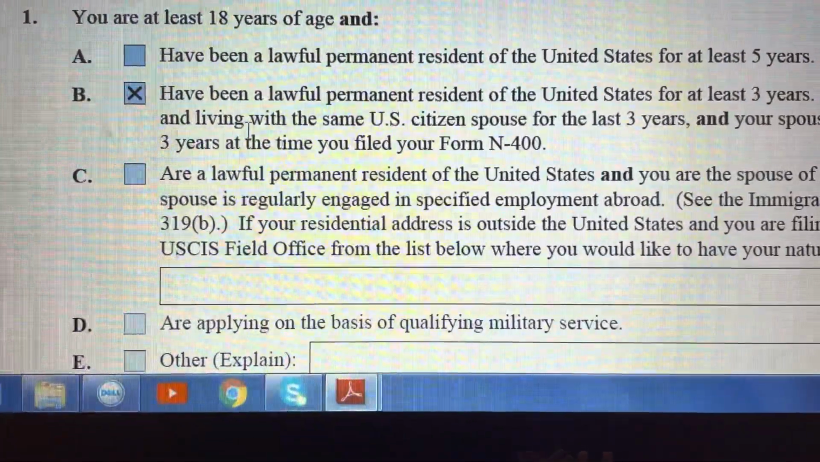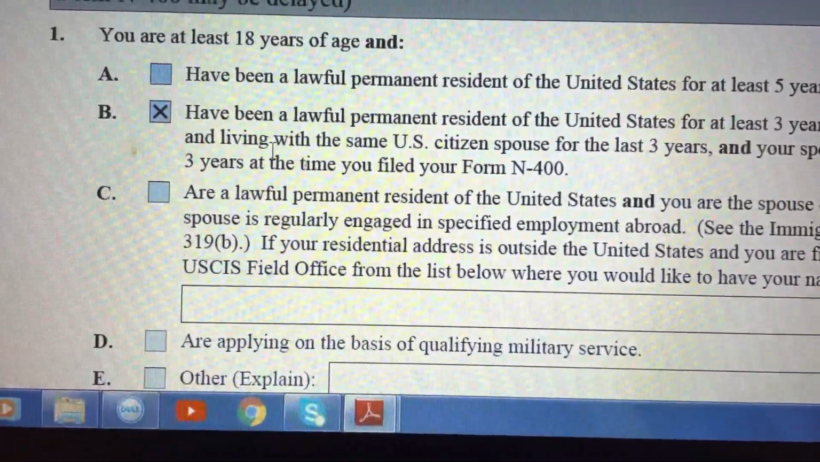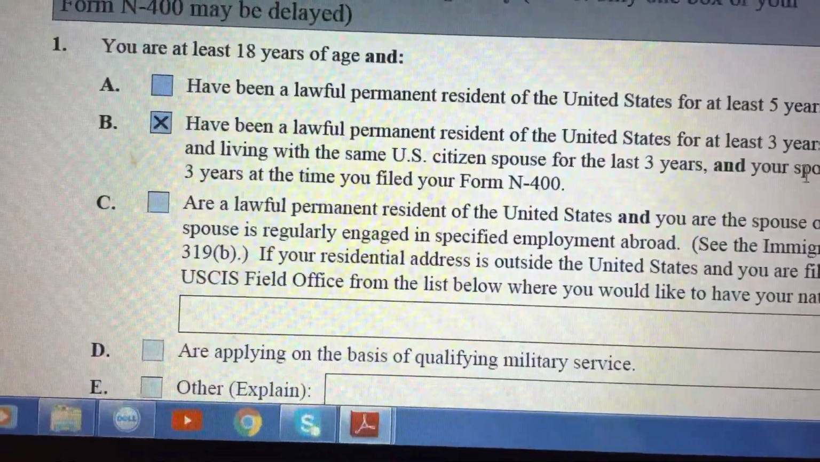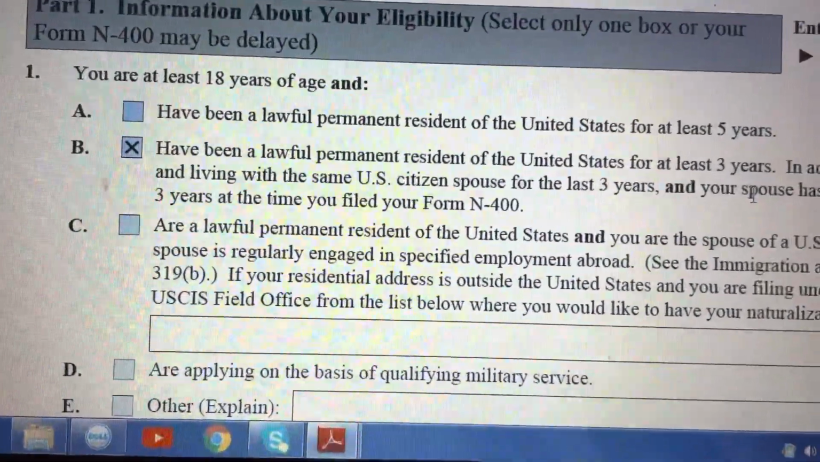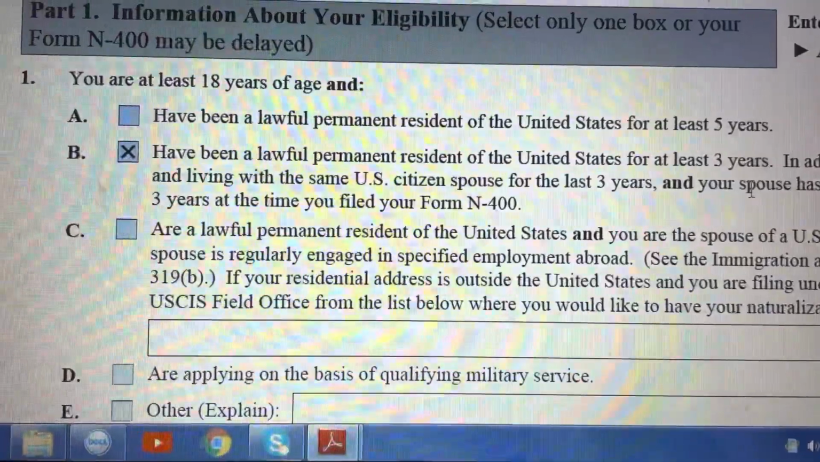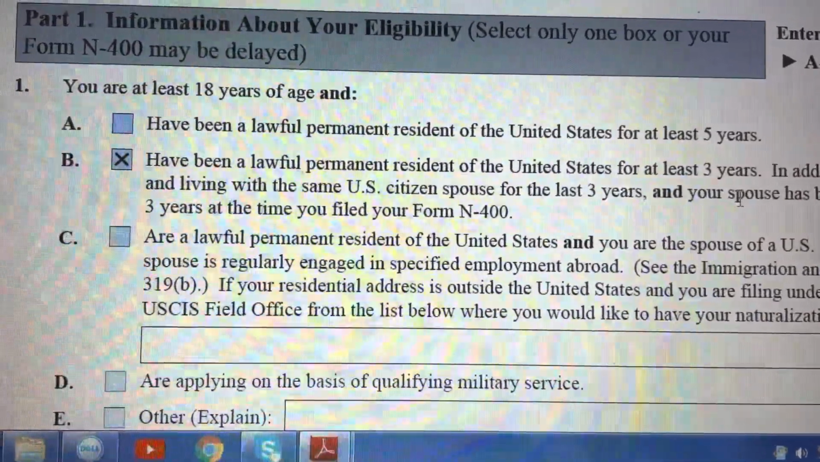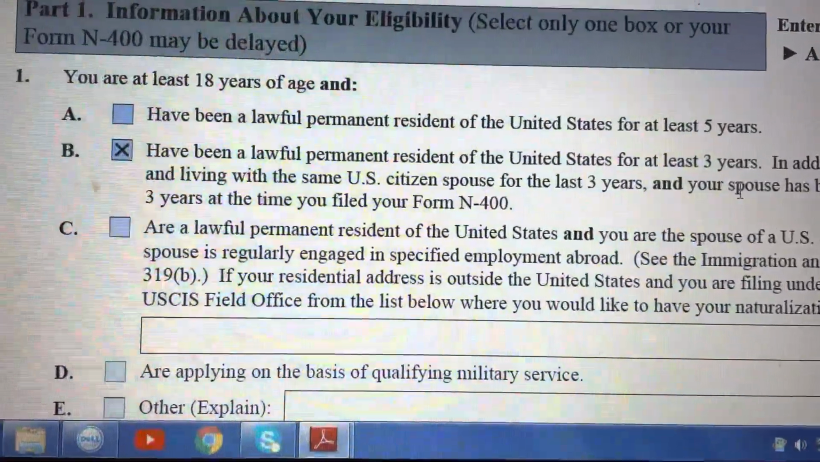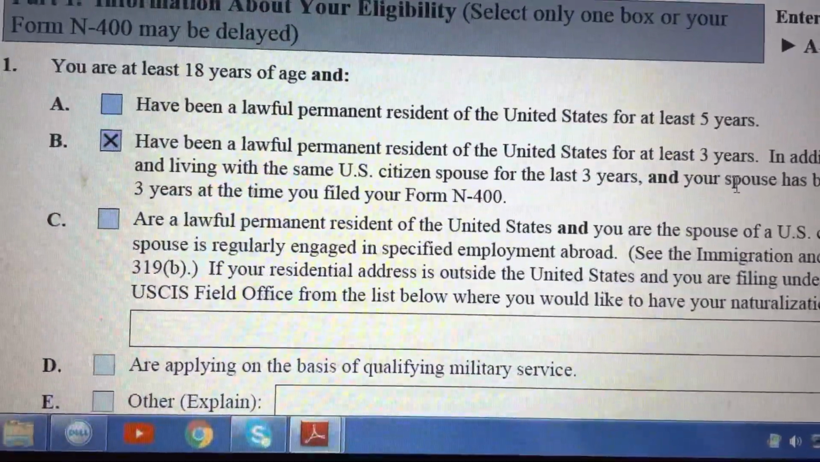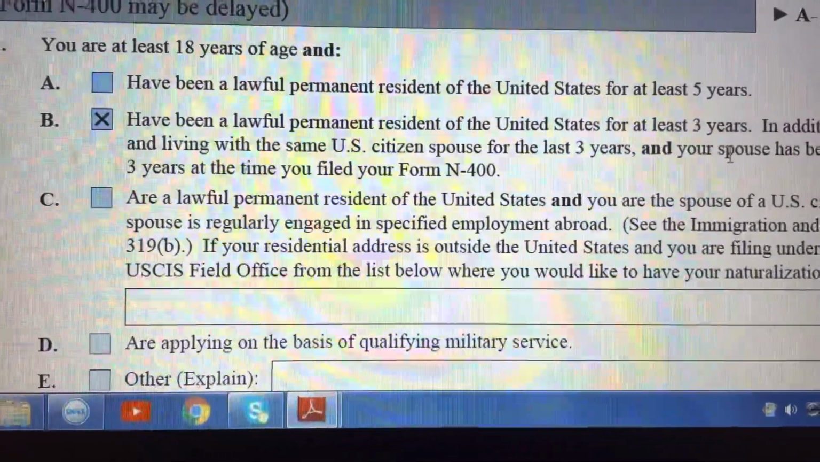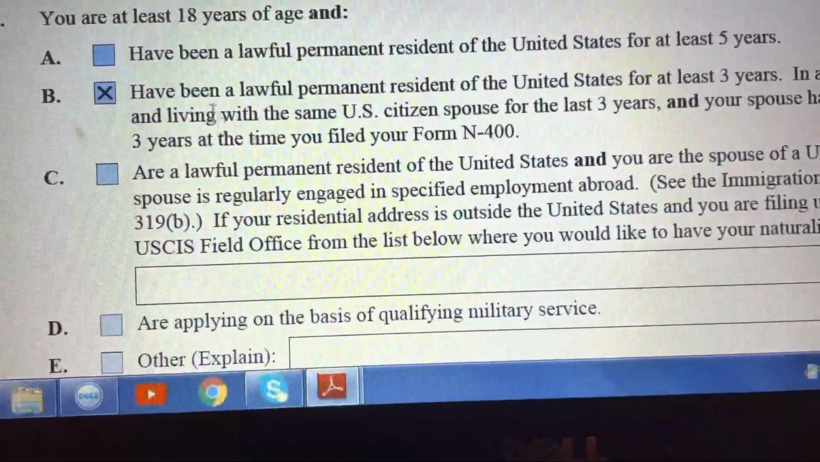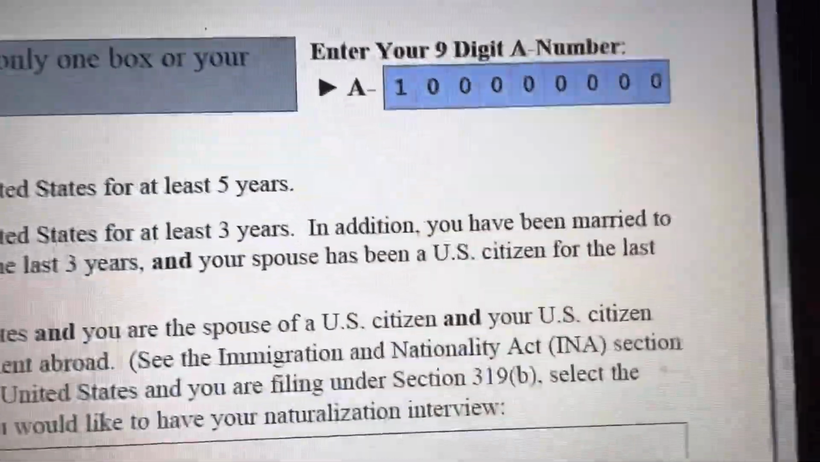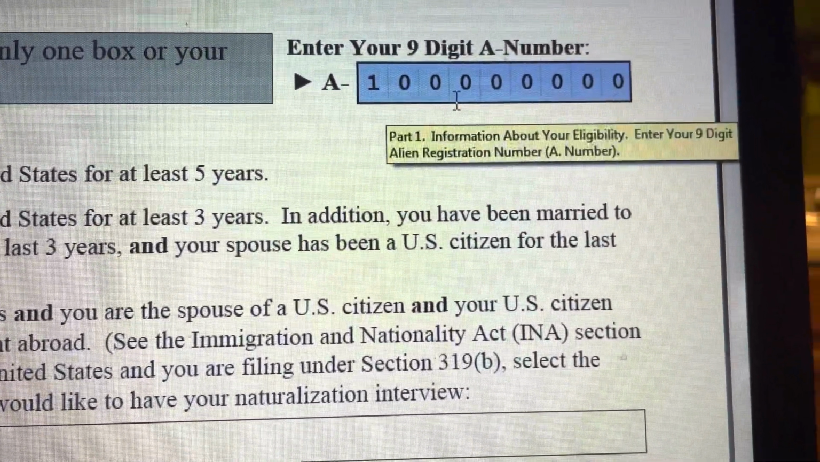But if you're married to a US citizen and you're going to have your 3-year anniversary soon, you can file 90 days before. For example, now is August and your 3-year marriage will be in November, so you can file your N-400 now. Click this part here, then enter your alien number.